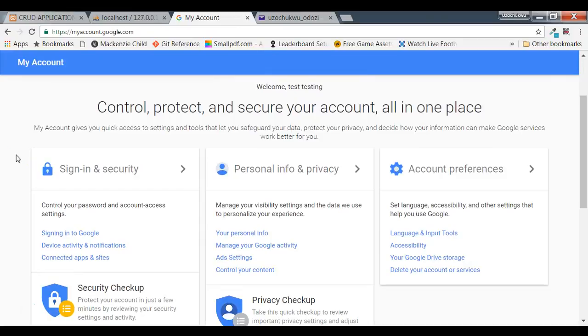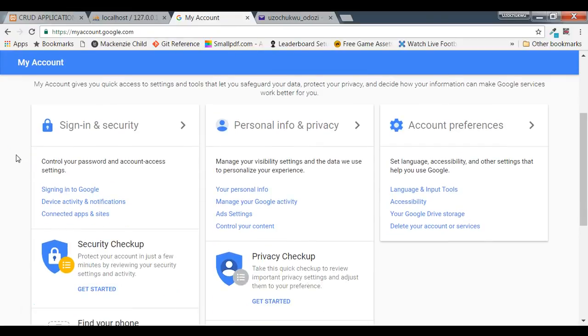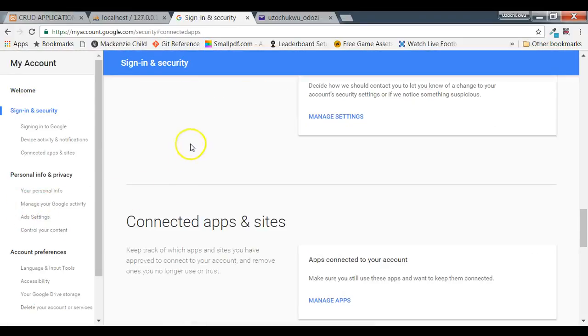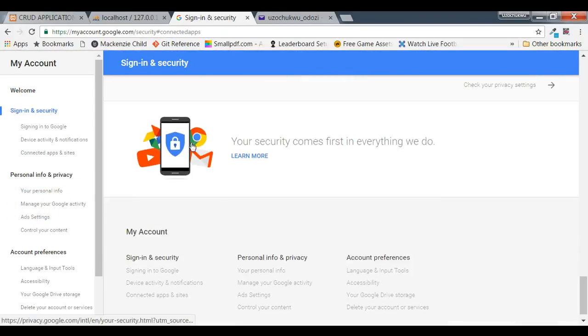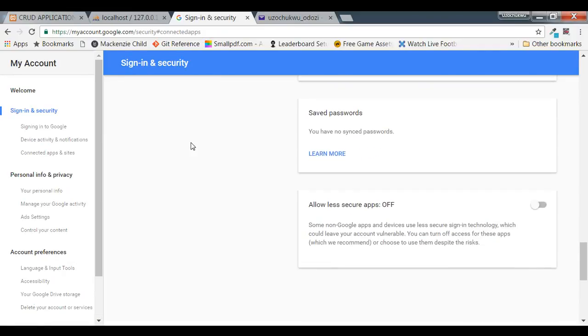In the account, under sign in and security, go to connected apps and sites. Once you click on that, scroll down and look for the toggle button that says allow less secure apps. So you click on that to turn it on. So you go to your account under sign in and security, click under connected apps and sites, then scroll down to allow less secure apps. Turn it on from off to on.